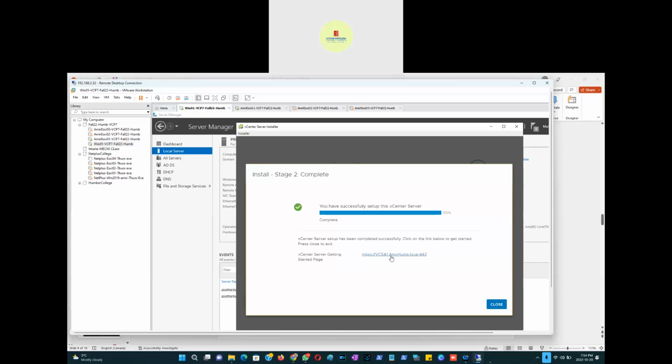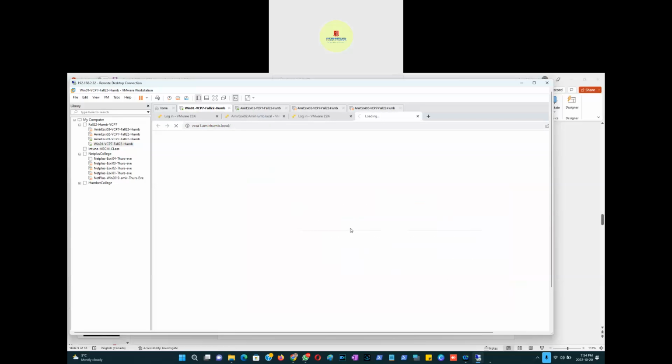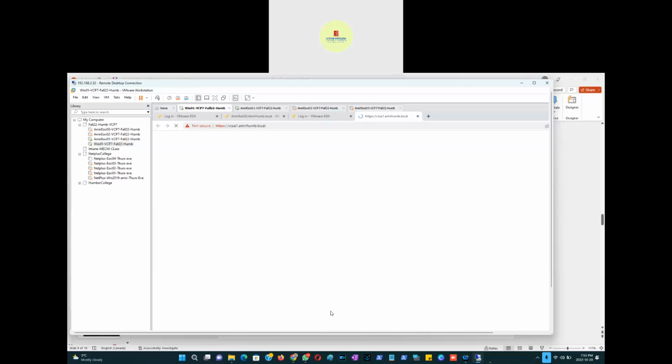I'm just going to click this and it should grab a browser. So I'm just going to go ahead and click that without closing the screen. Even if you have closed this screen, it's okay. I'm going to tell you the URL. I chose the browser Chrome, but I want to show you something more about the URL. So I'm just going to go ahead with the advanced and then proceed to VCSA. It says unsafe, but we know it's safe.